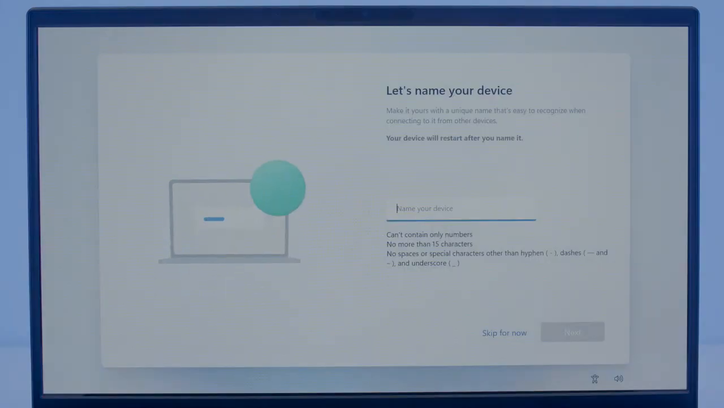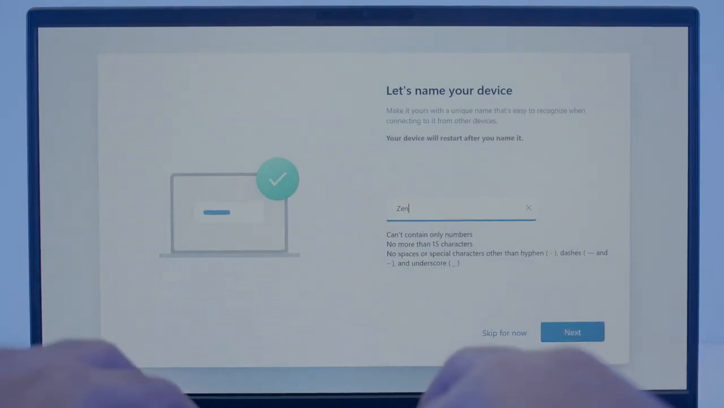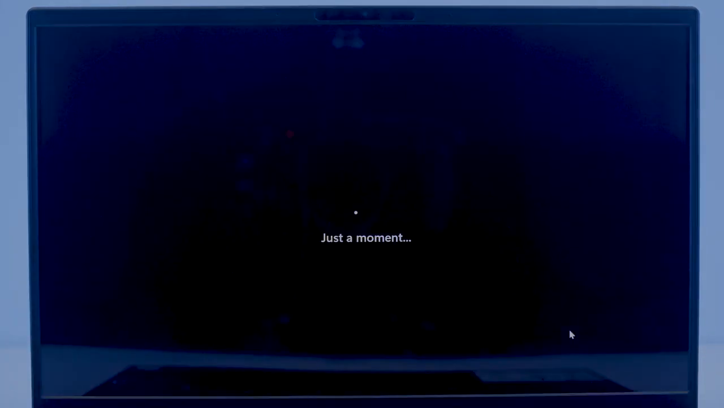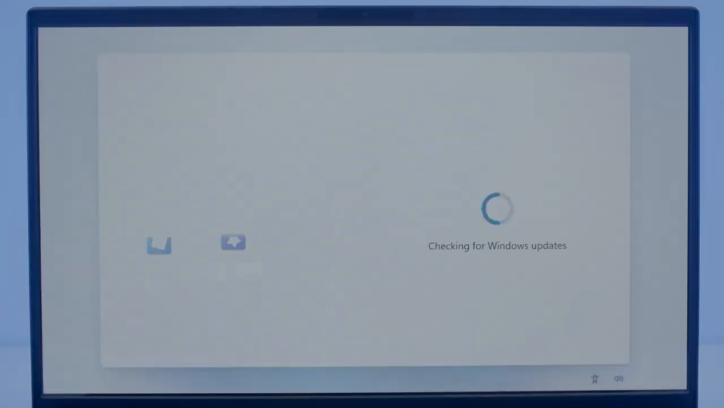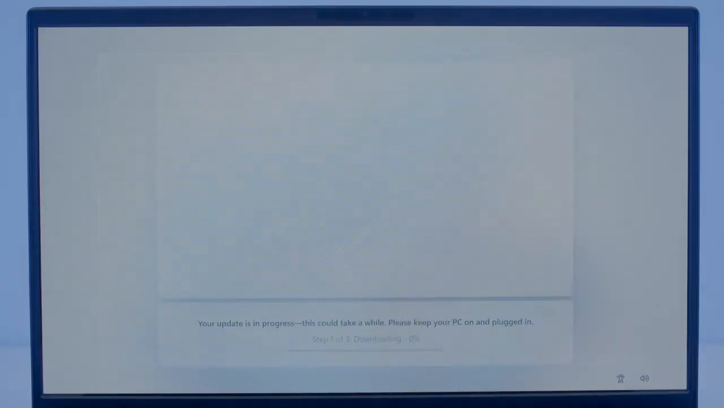Now we'll ask you to name your PC. So enter your preferred name for the device and click Next, which will restart the system once again. Now we'll check for updates again and begin the updating process.